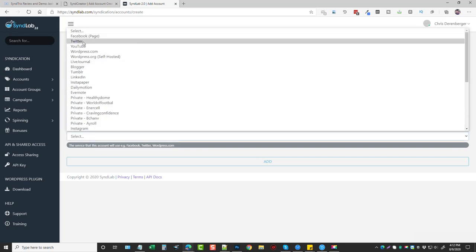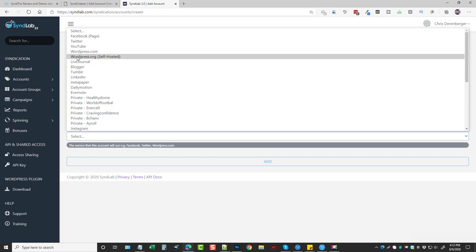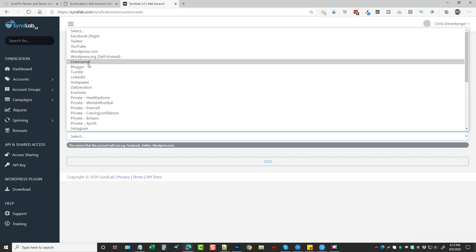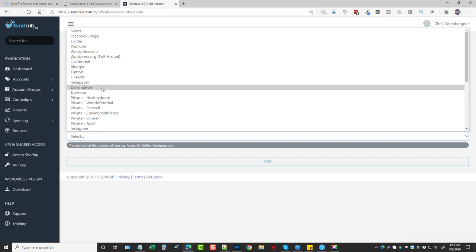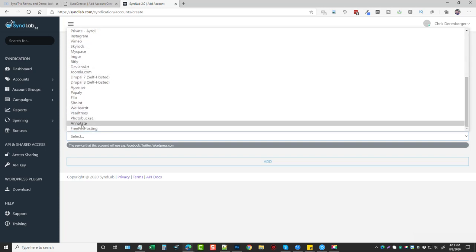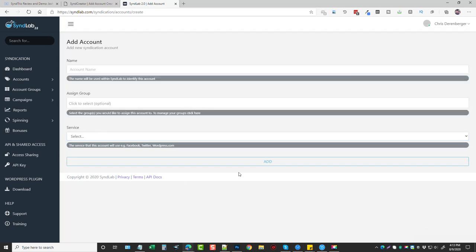If it's a Facebook page, a Twitter account, YouTube, WordPress, or WordPress.org. So if you have your own WordPress sites, you can add those in here and use them as like a private blog network. And you can also see you have a lot of other options for LiveJournal, Blogger, Tumblr, Dailymotion, and so on. So you just select the one you want to use and then add it, and it's going to link it to your account.